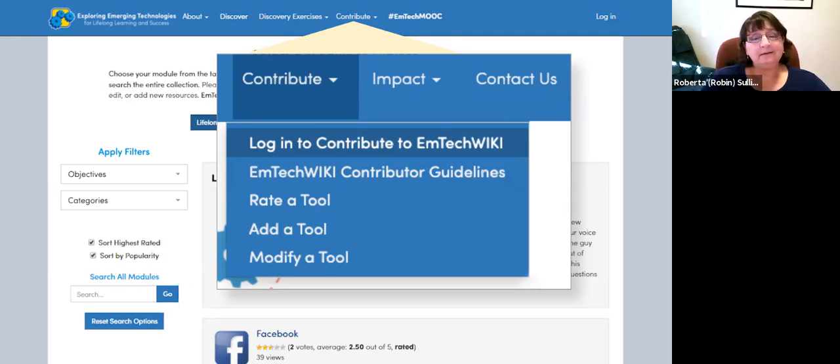So the wiki is able to be contributed to even if you are not in the MOOC. So you just go to the site, hit the contribute menu, log in. It does require a separate login, unfortunately. But once you do create an account, you can add a tool or a resource.